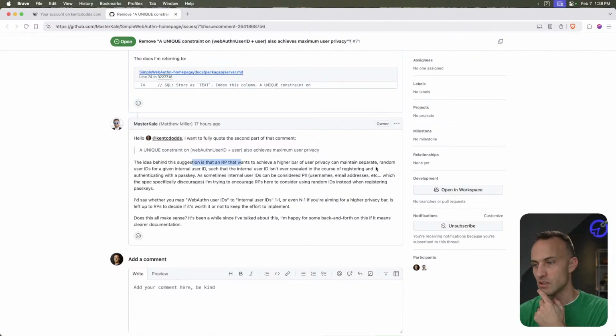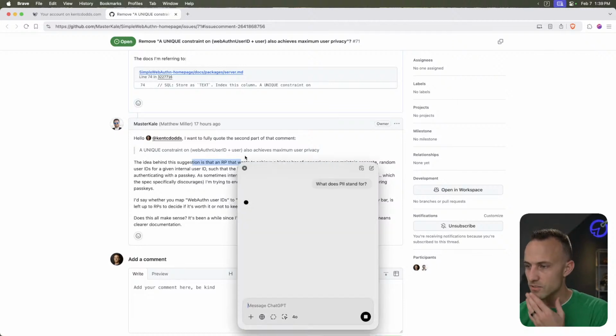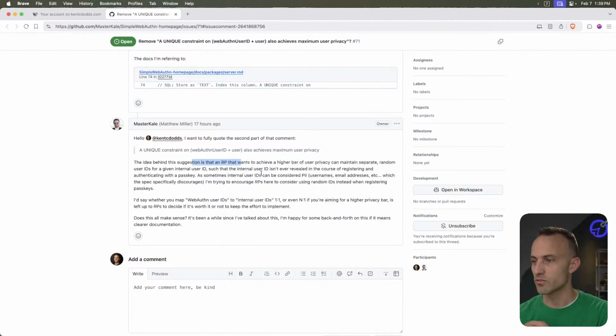Sometimes the internal user IDs can be considered PII. But what does PII stand for? Private something something. I'm glad I don't have to worry about that, but I totally forgot what it stands for. What does PII stand for? I just forgot. Personally identifiable information, yeah. Usernames, email addresses, etc., which the spec specifically discourages. Oh, okay. That's interesting because I actually use the email address in the display name, so I'm kind of curious about that.